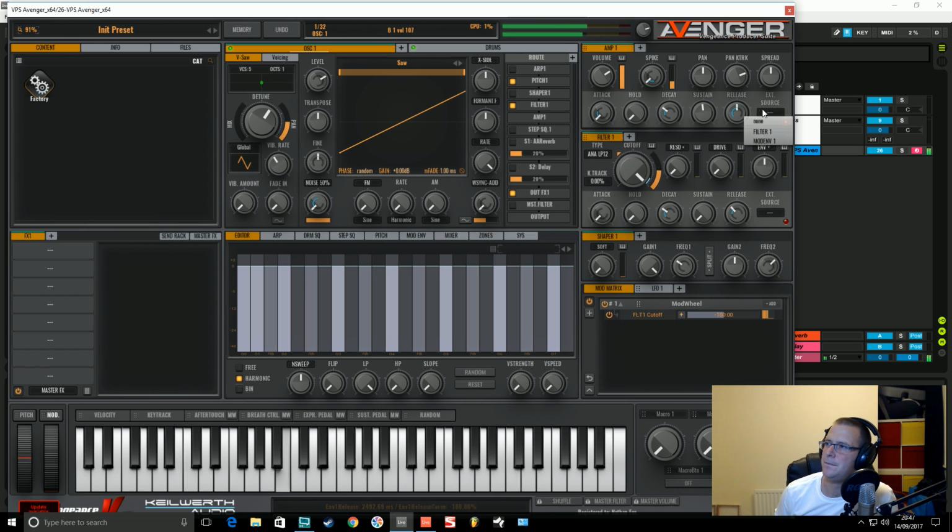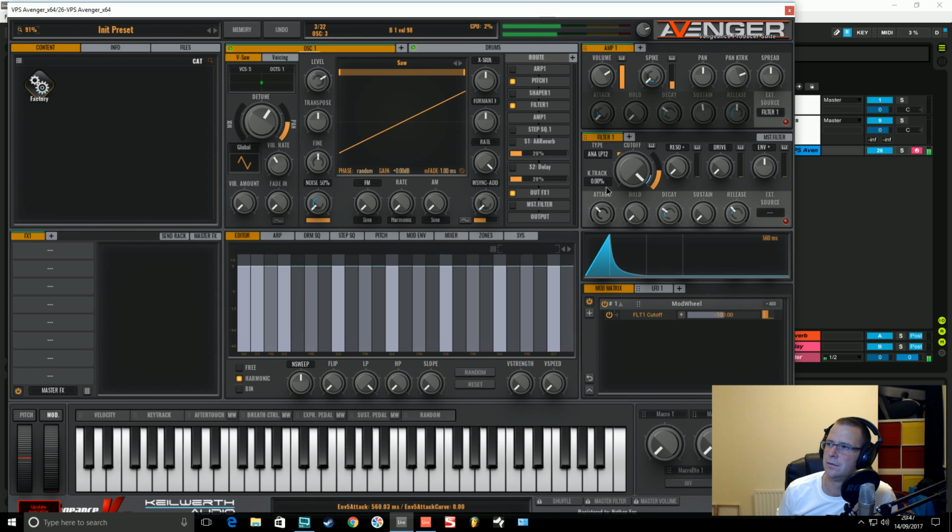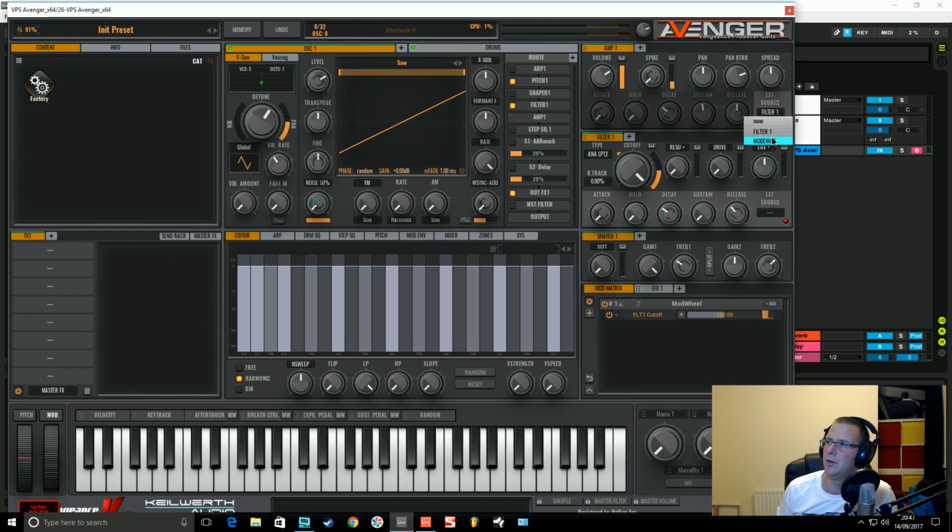You can set an external source to control the envelope. If you've set up a nice plucky envelope inside your filter, you can then set this to control the amp envelope. So, mod envelope 1 or filter 1. As you introduce more filters, I would imagine it comes up in here. Yep, filter 2. So that's very cool. You can use the envelopes if you've set up an envelope for a pluck, as I said, inside the filter. You can use that envelope then to control the amp envelope as well, which makes sense. Something I've not seen in another synth before.